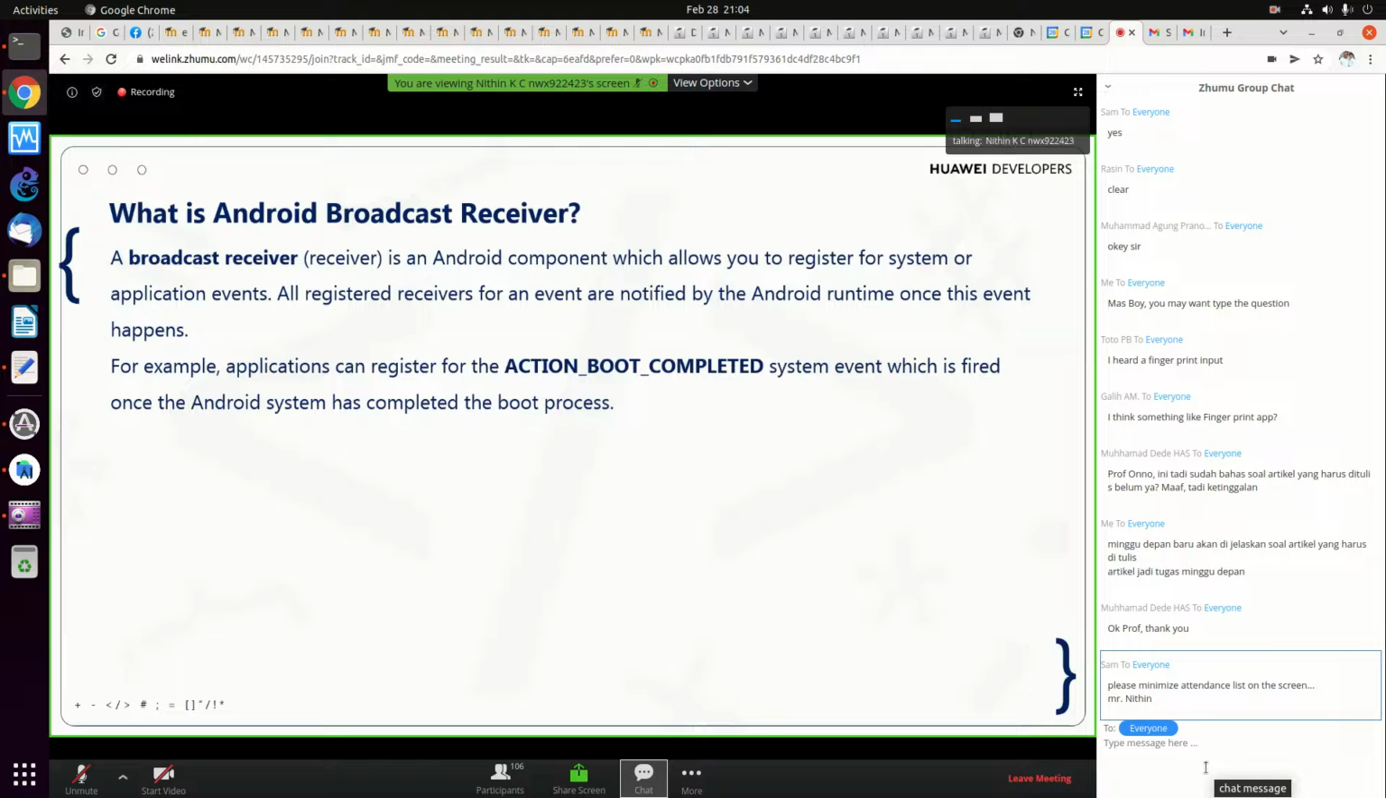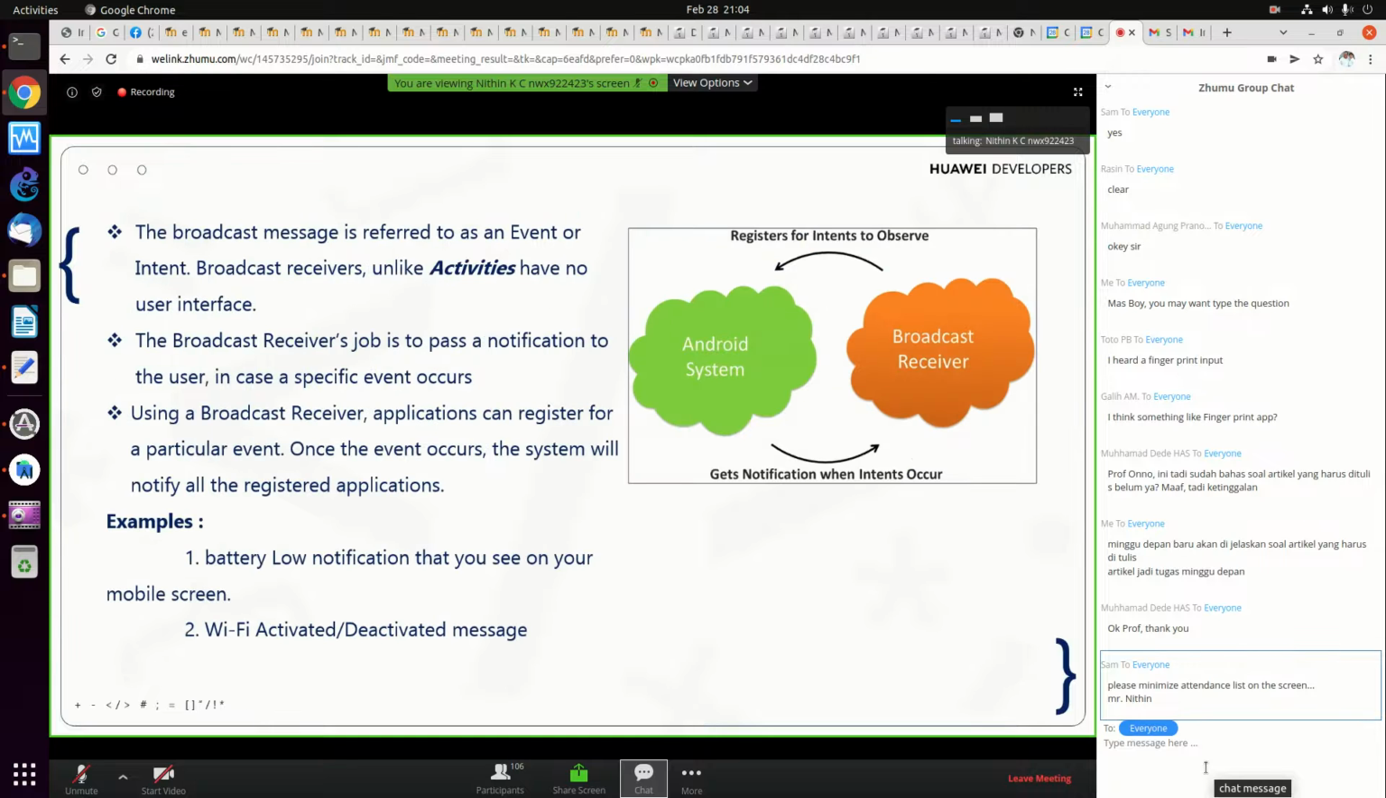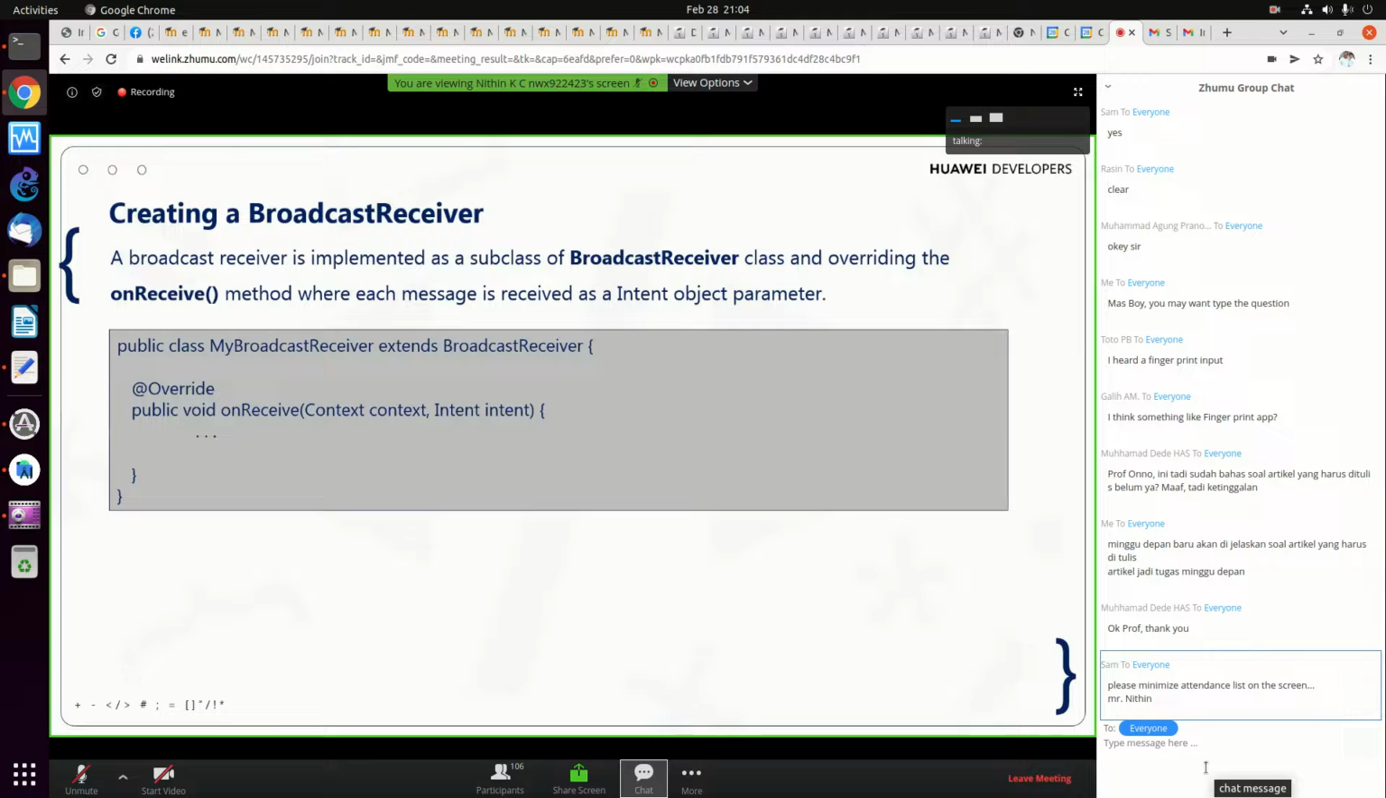And we can register our application for particular events, and once that event occurs, the system will inform all the applications that registered, notifying them that this event has occurred. This way we can use broadcast receiver, and we can use it for different purposes. The different ways we can use it are also mentioned in detail in these slides.